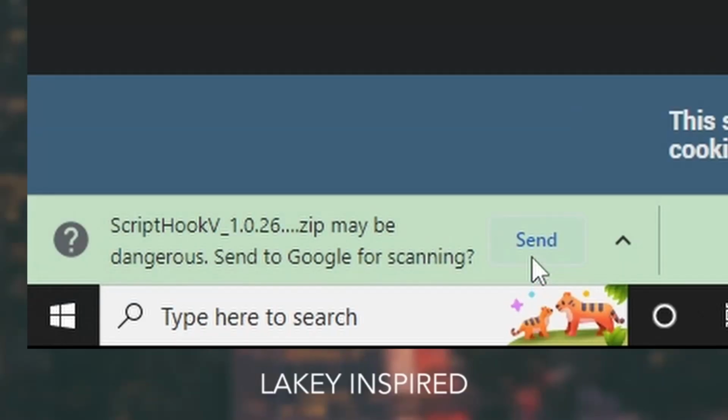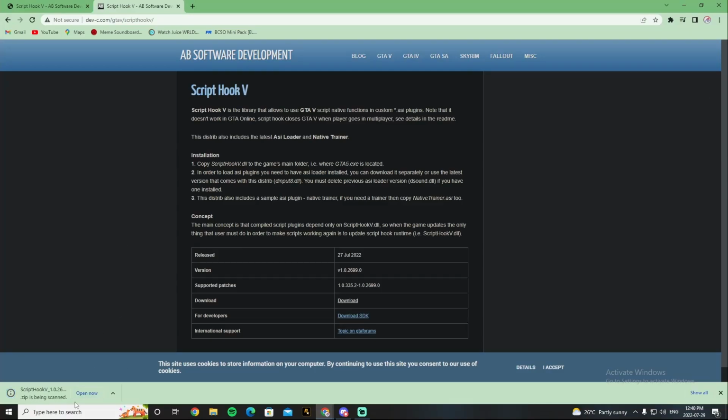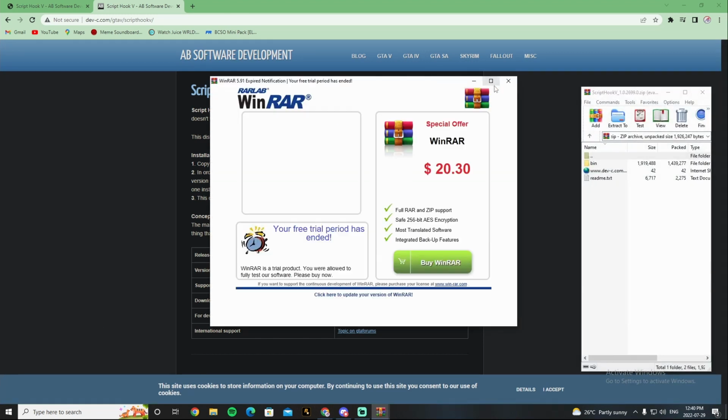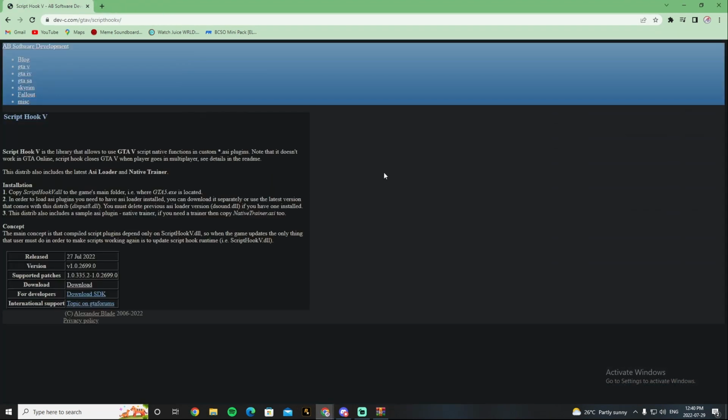It's going to say it might be dangerous, but watch when I send it, guys. Boom, security checks are done. It's always been safe, guys, alright? So if you guys get scared of downloading this, don't get scared, alright? It's completely safe, 100% trusted.